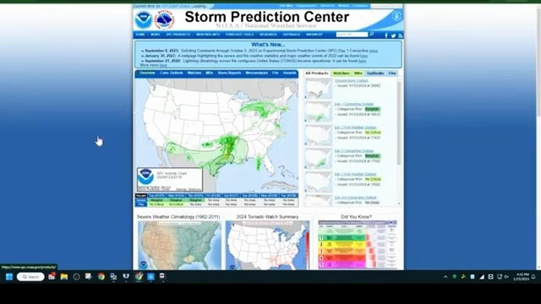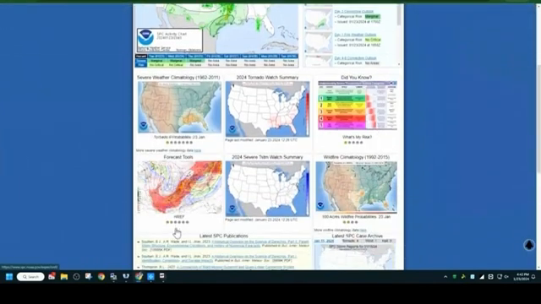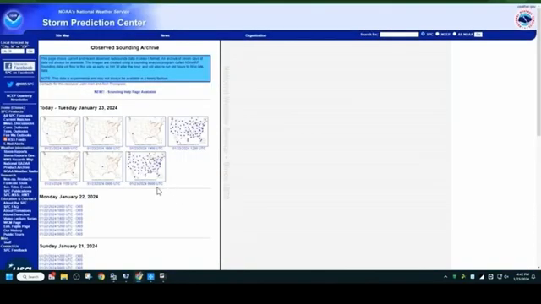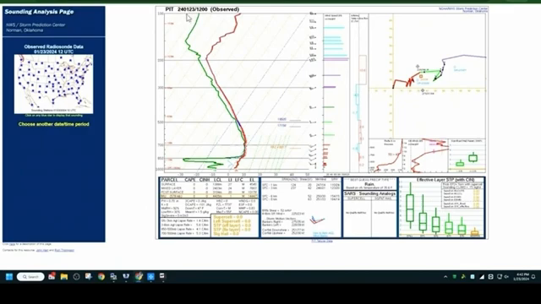Now, if you scroll down on the Storm Prediction Center page, you also have a couple more links to choose from, like HREF, SREF, or things like the upper air soundings. These are also known as SKEW-Ts in the weather world, and SKEW-Ts are your best friend when determining how stable or conditionally stable your atmosphere is.